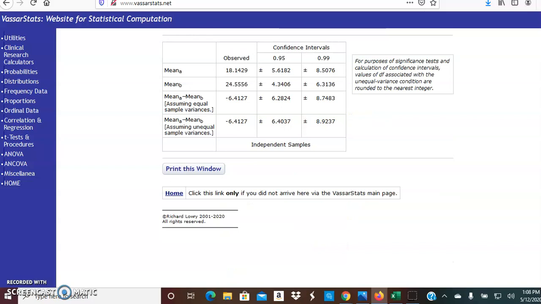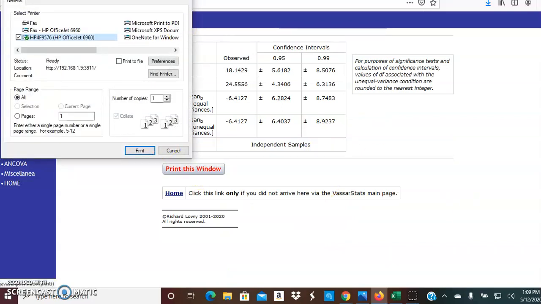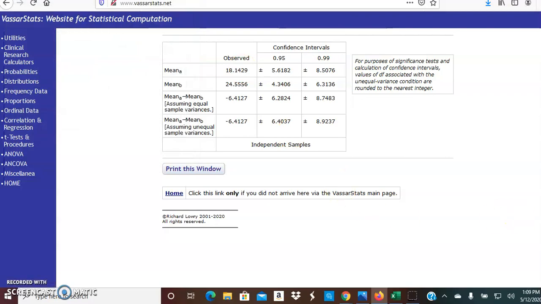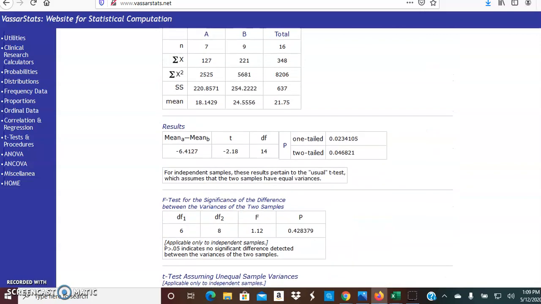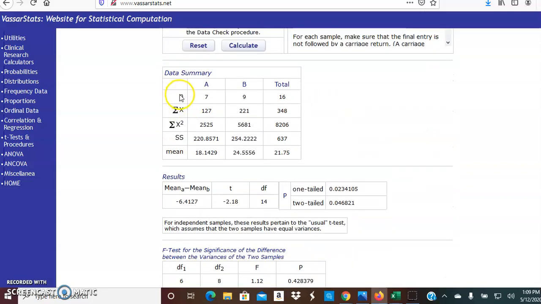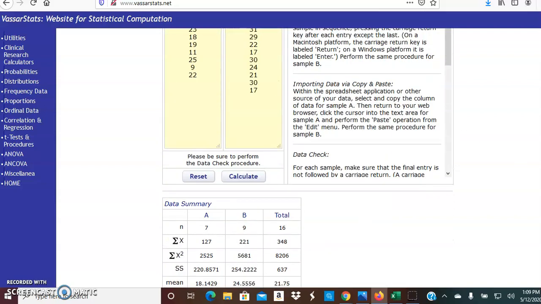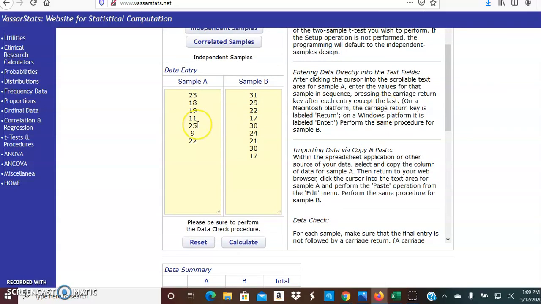So if you want to print it for your own use, print this window, and then your computer can print it if you have that ability at home. But it's that easy. Make a data table with this information, N, mean, and the t-score right here, and the one-tail value. I am almost 98% sure of these results. I will put that in my paper.